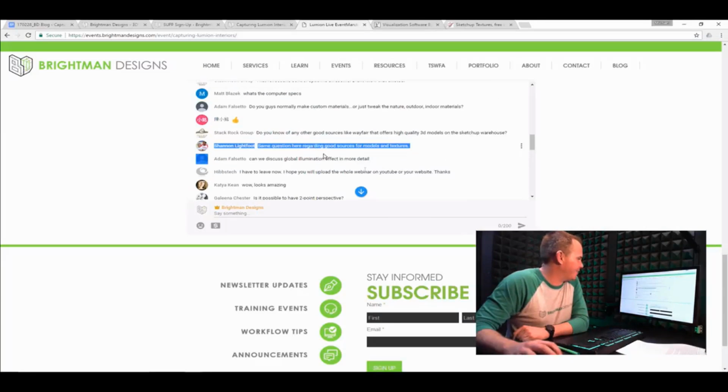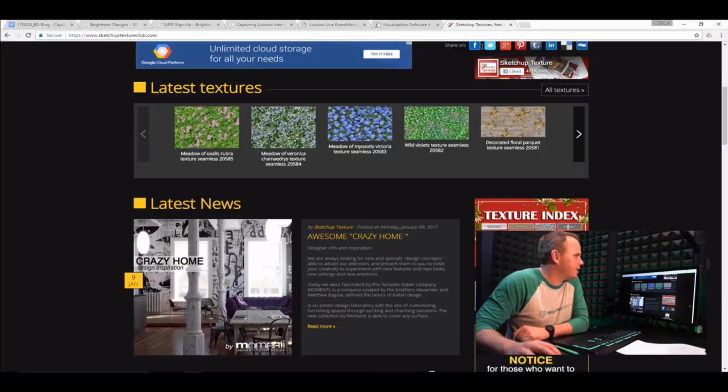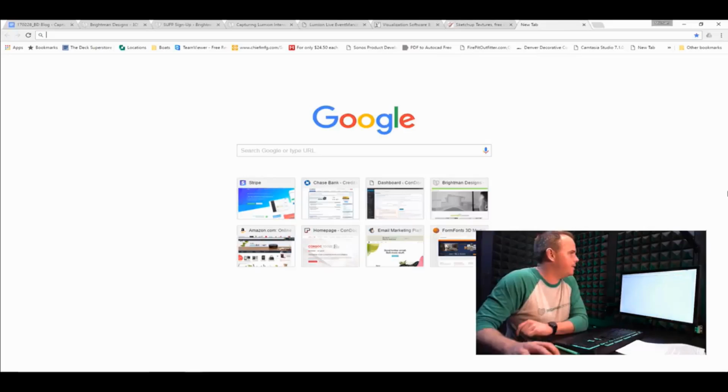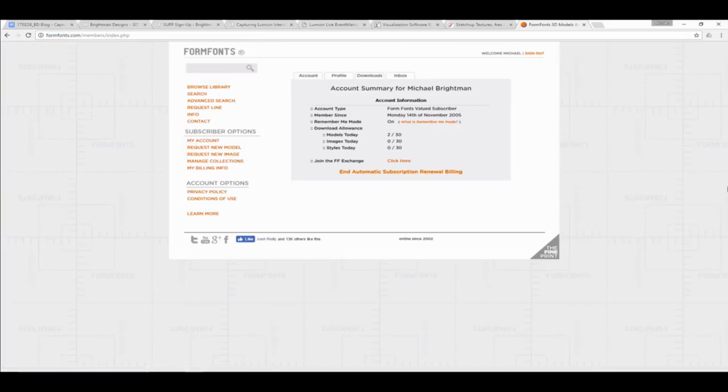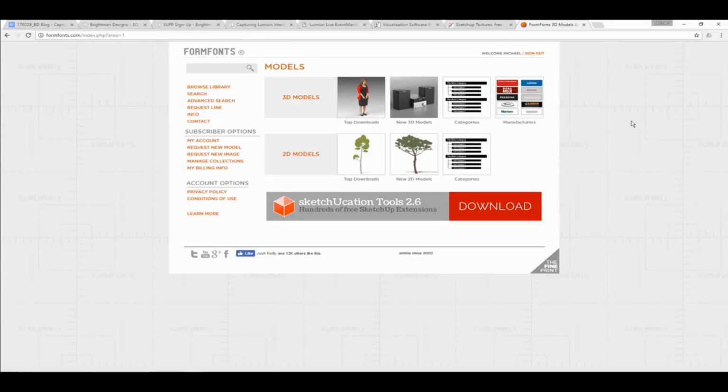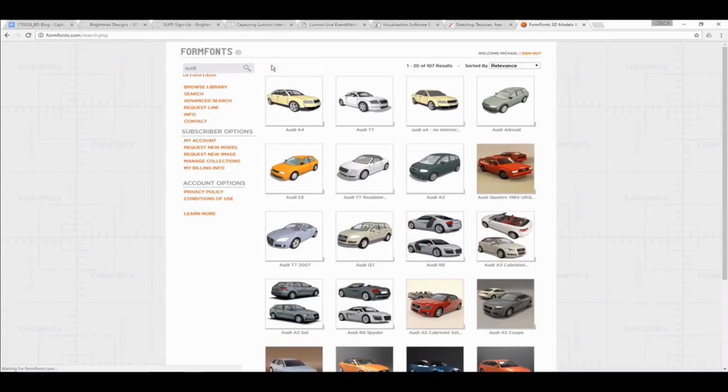Okay, yeah, Shannon, what's happening? Same question about good sources for models and textures. Definitely SketchUp Texture Club, and I can't recommend these guys enough either, formfonts.com. These guys are fantastic. They have a ton of content out there. You can just search for Audi and grab all these cars. Everything these guys produce renders very nicely in Lumion.